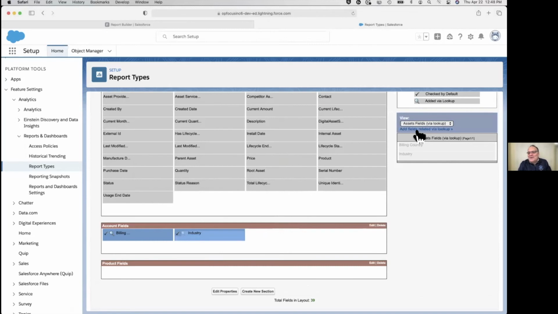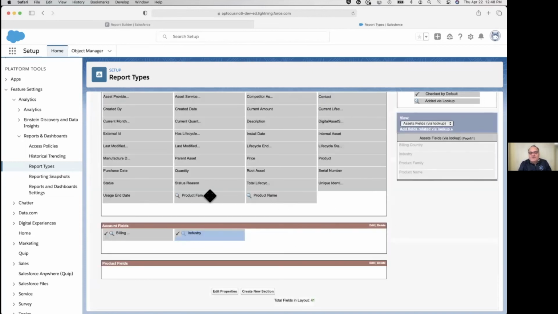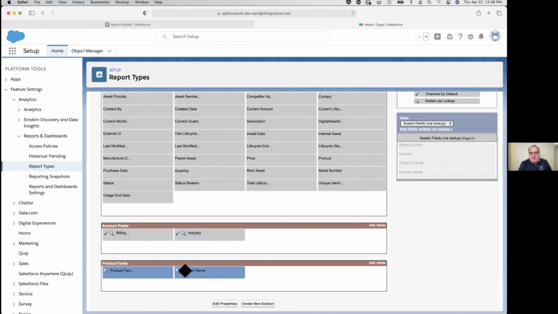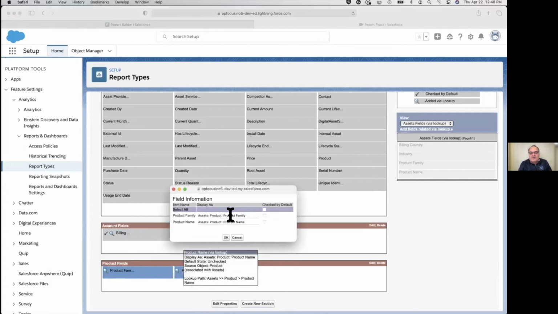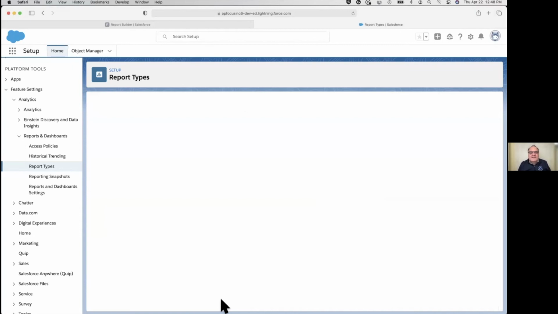We're not going to do that much, but let's go ahead and click add fields related via lookup, and let's do the product object. And I think we wanted product family and product name. Let's go ahead and click OK. Once again, let's drag those down. Let's double click on both of them. We could clean up the names to product name and product family, and we could check them both by default. I'm moving a little quickly, just not noticing the time. I'm going to go ahead and click save.